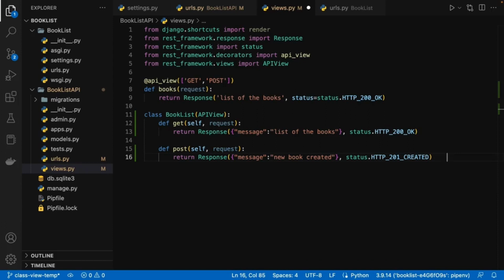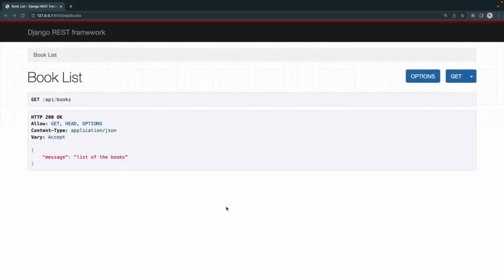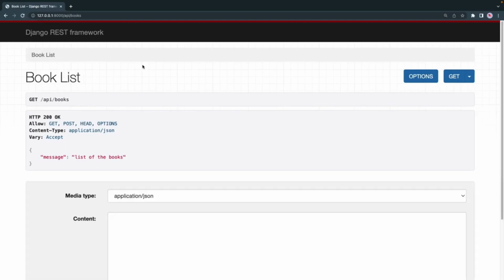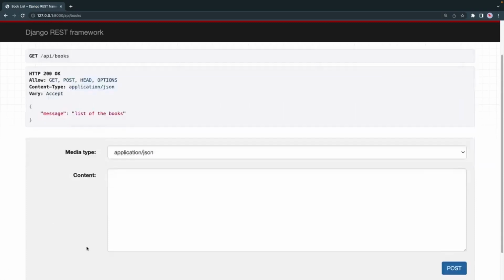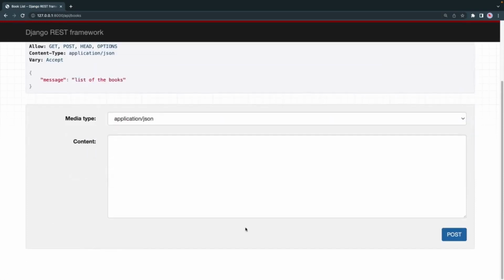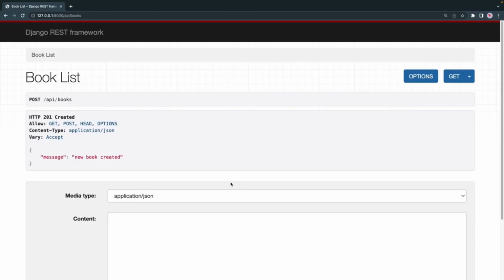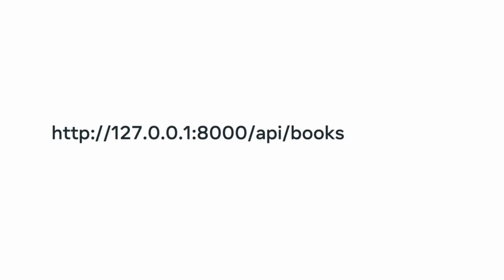Remember, you are using the browsable API view. This means you can test this post method right from your browser. Visit the books endpoint and scroll to the bottom where you can add request parameters in the content text box. For now, just click on the post button and test the output. Now come back to the get method.